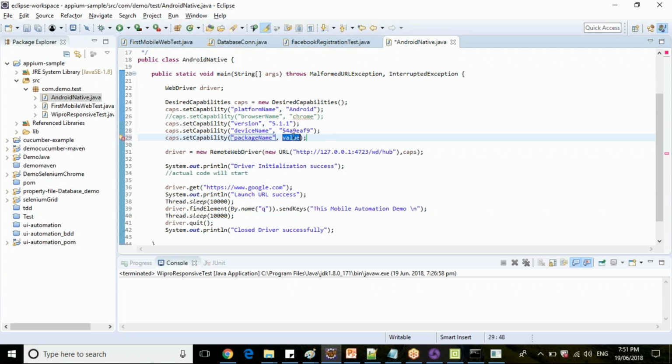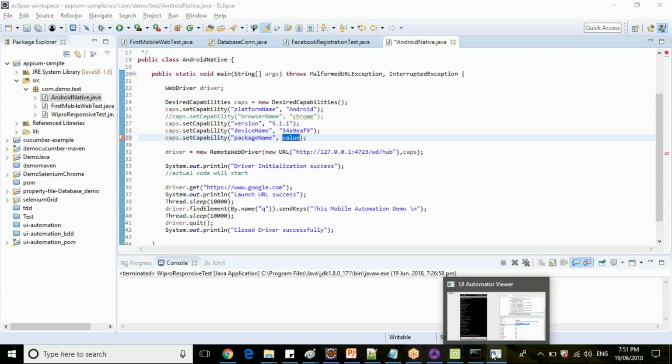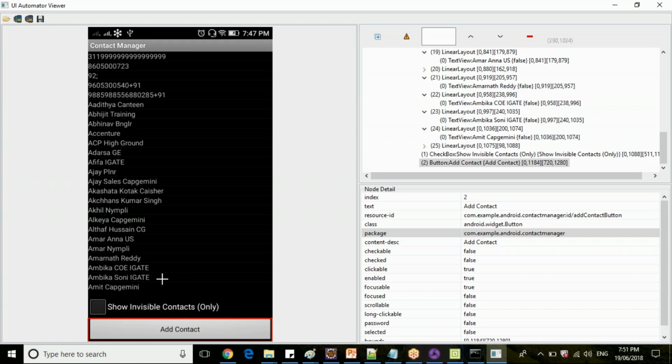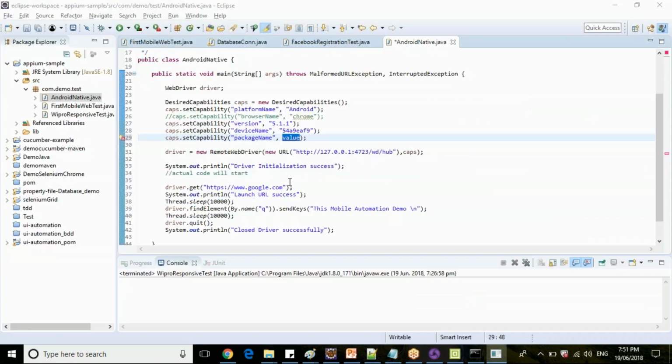And how do you identify this package name, guys? For this Android contact manager, how do you identify this package name? Either you can get directly from here after launching UI Automator, or we have discussed some other methods to identify the package name. So you can use current activity or ADB commands. ADB command to identify the package name. So since we already have the package name, let's provide that here.